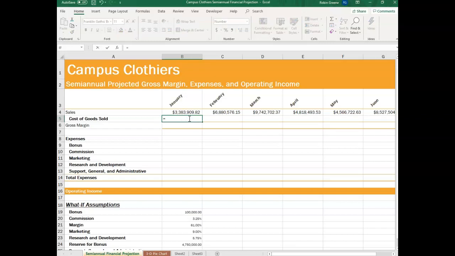Anytime we're doing work, we use the equal sign, and then I can click on this cell instead of typing it in. Then I'm going to multiply that times the grouping of, to get a percentage, 1 minus the percent of what is in B21 of the margin. Okay, so if I leave that as is right there, there's a formula.